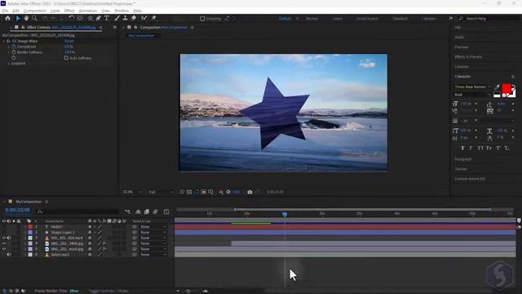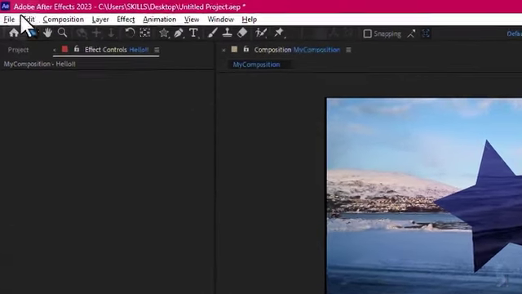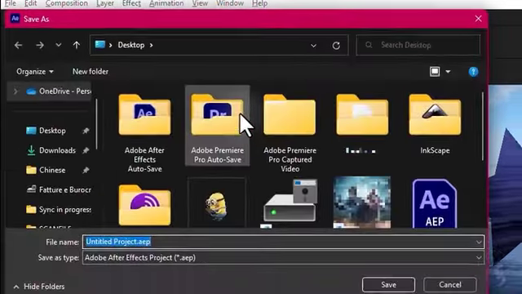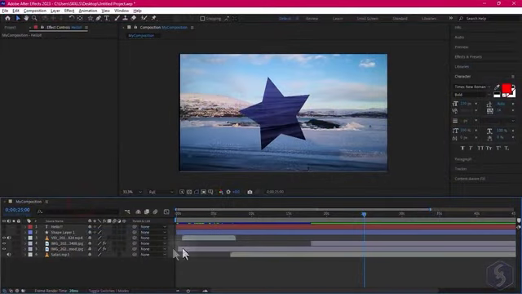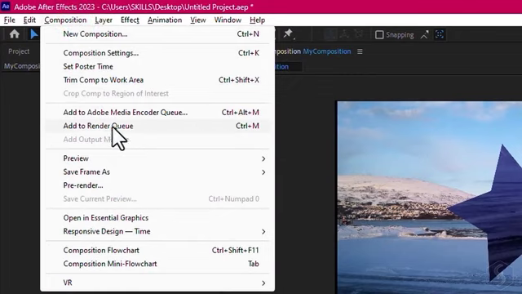Now let's see how to save and export your work. To save the project, go to File, Save As. Your project is saved with all of its compositions, effects, and properties inside as a .aep file format. Whereas to render the current composition into a video, select it and open the Render Queue panel from the Composition tab.